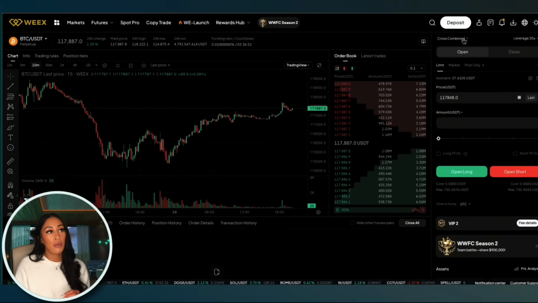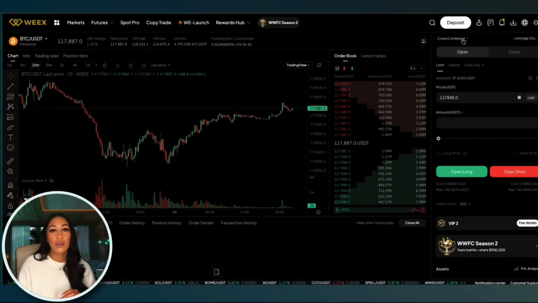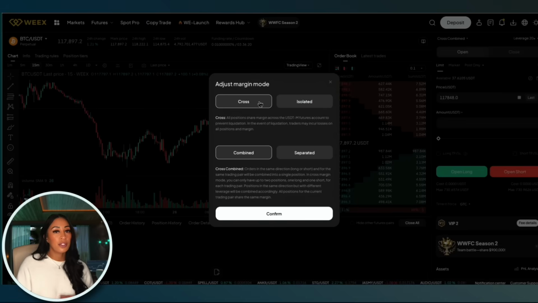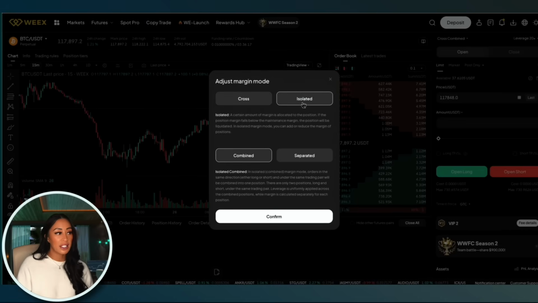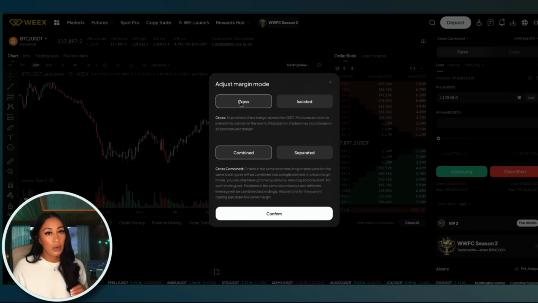Moving further to the right, we have our margin mode. So let's talk about how your margin works, because WEEX gives you more flexibility than most platforms. You'll notice we still have cross and isolated, but below we have combined and separated. With cross margin, all your open positions share the same USDT balance. If one trade is going badly, it can eat into your margin and impact other trades. It gives you more room, but it also carries higher risk.